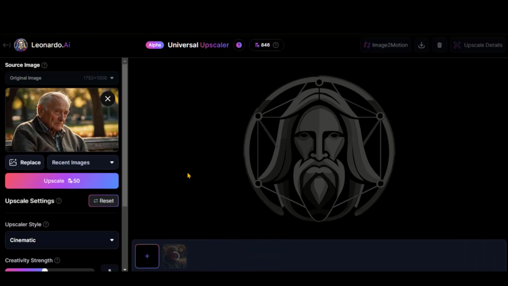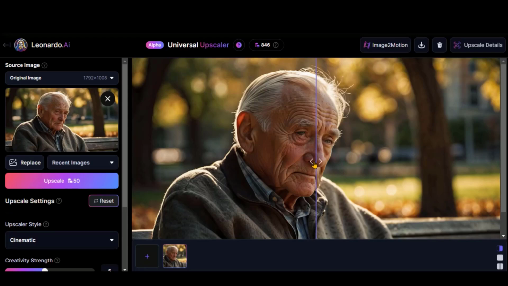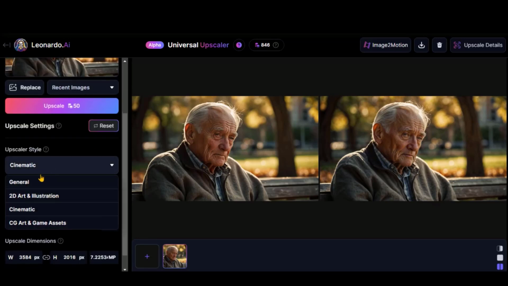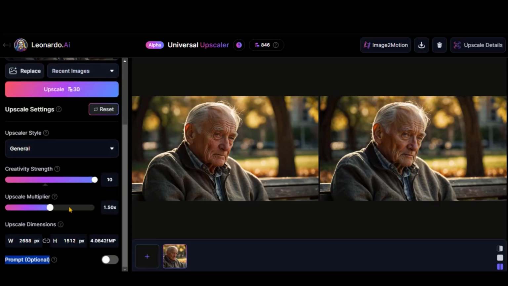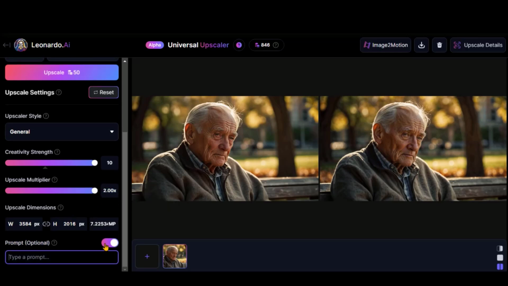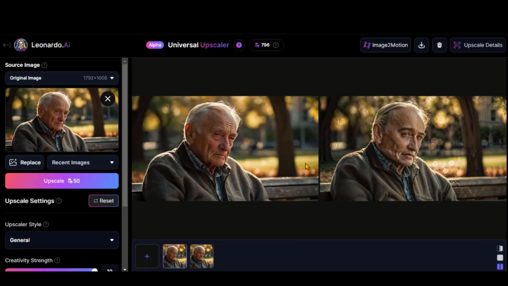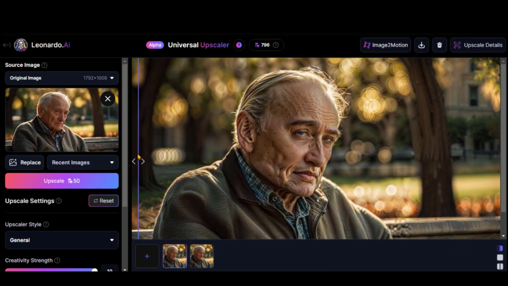Wait for a few minutes. Here we have the upscaled image. Using this slider, you can differentiate the original and upscaled images. This looks amazing. Let's change the style to general and increase the creativity strength up to the maximum. Click on the upscale button and wait for the process to complete. Here we have the result. It has completely changed the image. So better to keep the creativity strength on default.